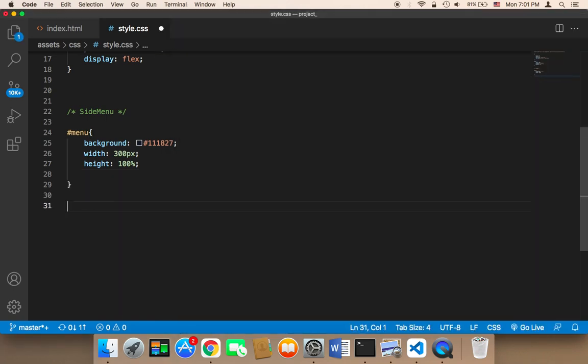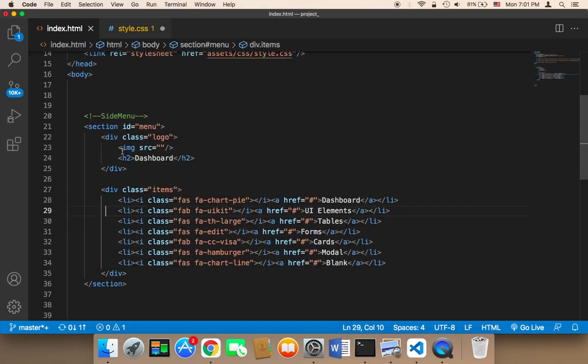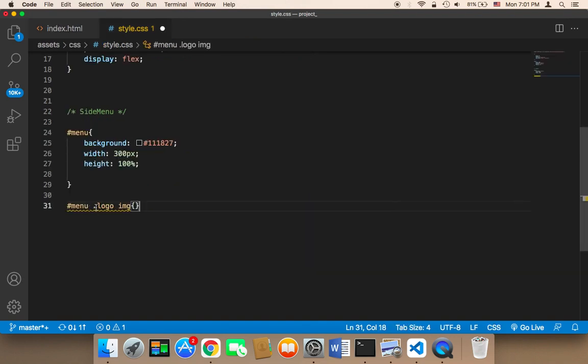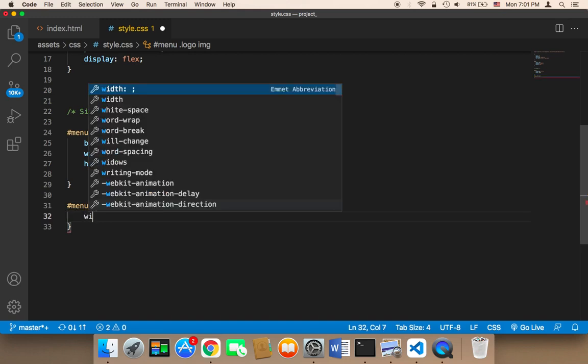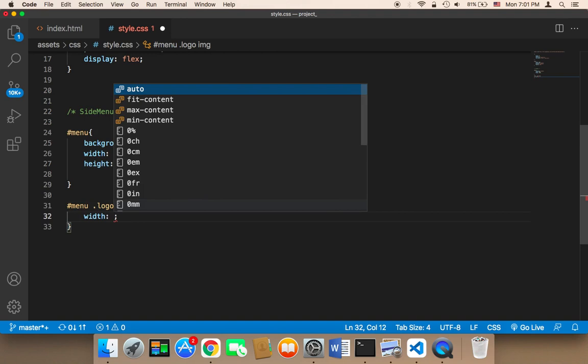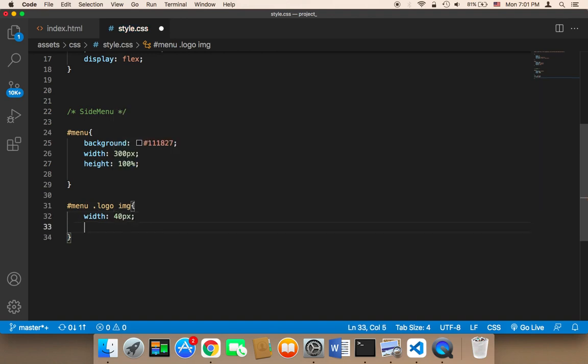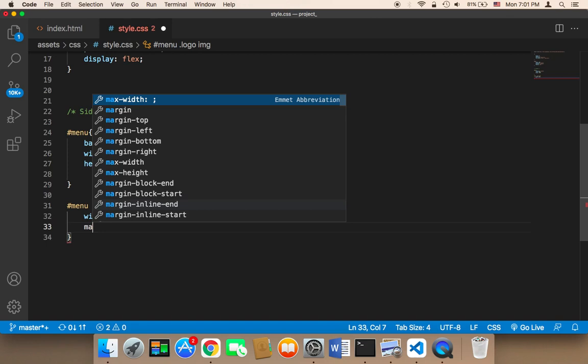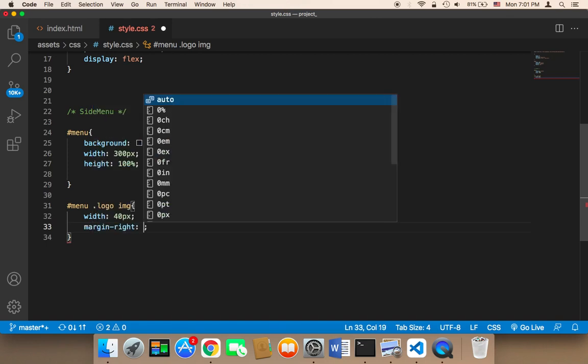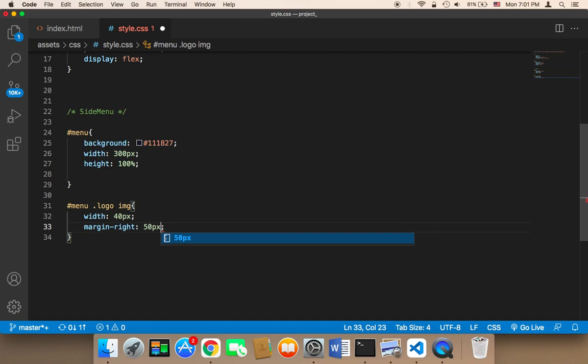And to do this, I'm going to say here menu .logo image. Why? Because remember, this image is inside the logo, which is inside the menu. And the logo is a class. Since the logo is a class, we need to say dot logo and then image. And then for the image, I'm going to give it a width of only 40 px. And the margin, I'm going to give it a margin right. The margin right would be 50 px.